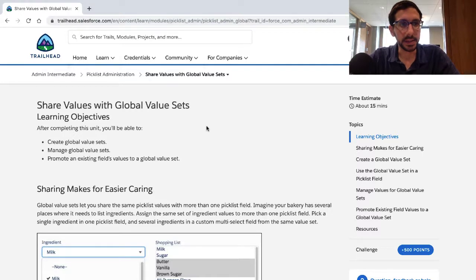This unit is Share Values with Global Value Sets. This is the last unit on the Picklist Administration module in the Admin Intermediate Trail.